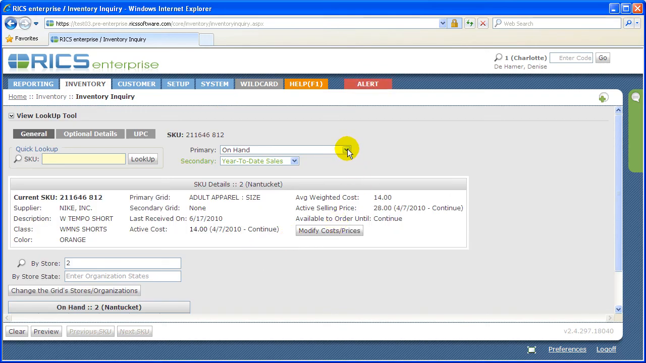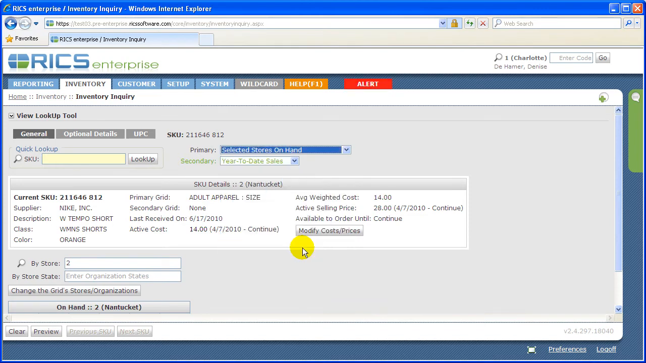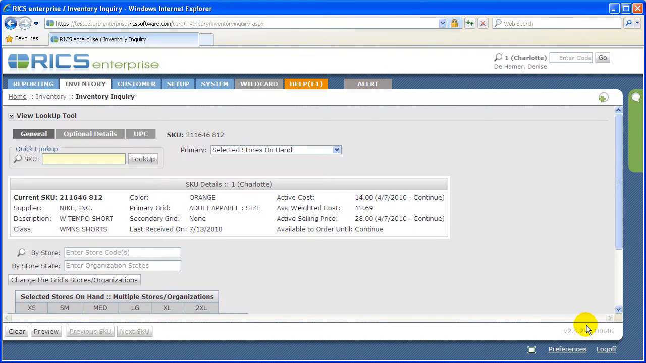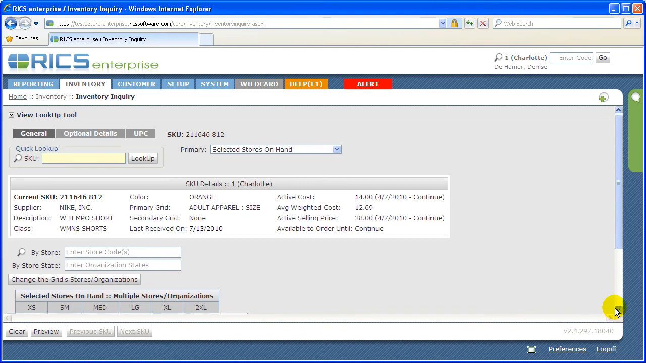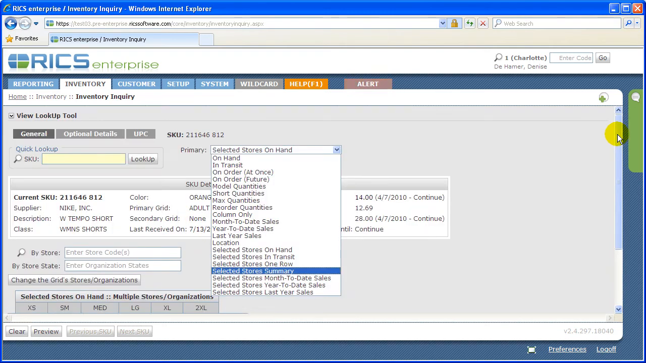There's a lot of other neat things that you can look at here. If I click on the drop down, for example, if I wanted to see on hand for all stores, if I have multiple stores, I can just leave the by store blank. Click on Change the Grid Store Organizations. Now I'm looking at everything on hand for all my stores. And it's going to show me the sizes, the quantity in each size, and it shows me store 1, 2, 3, 4, and 5, and your totals.